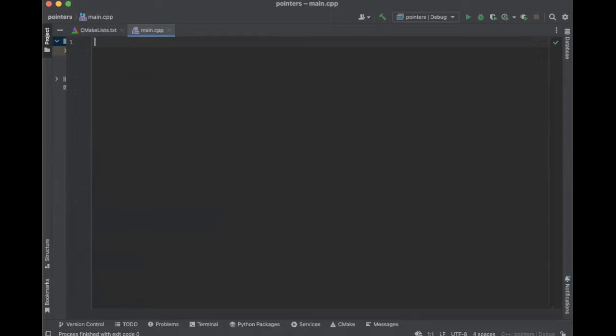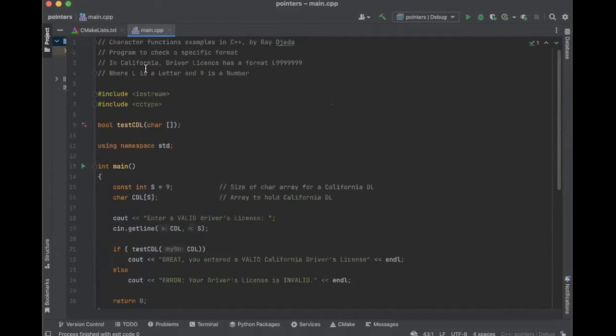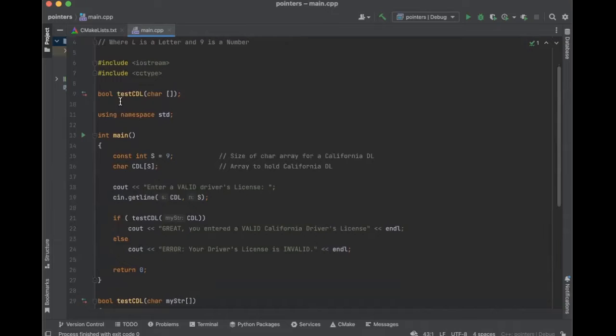Okay, now I'm going to do another example. This is character functions in C++, checking a specific format. What I wanted to do here is to validate a number. I'm going to use cctype again. I'm going to do a Boolean function that receives a character array, and I'm going to call it testDL. I live in California in the United States, and driver's licenses here have a letter and then 7 numbers. So this is going to tell me if this is true.